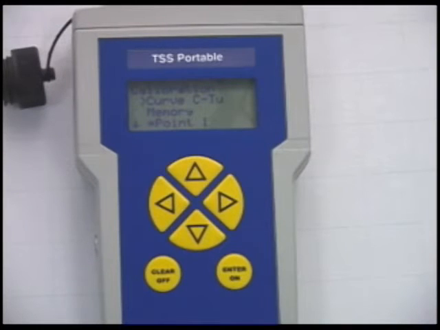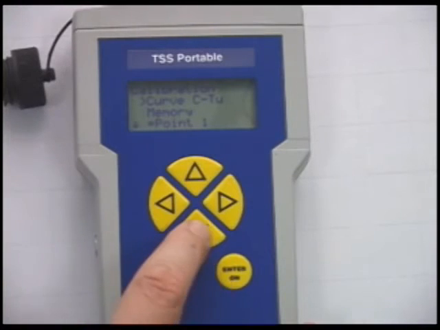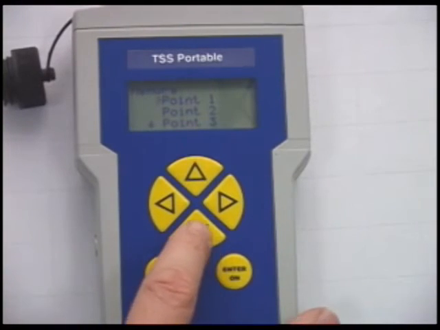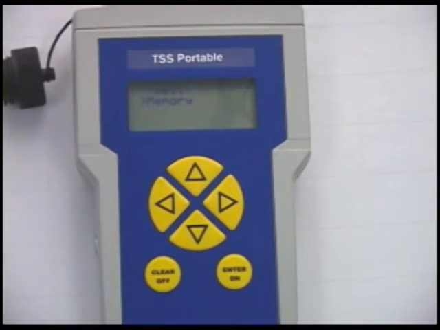Okay, we'll then clean off the probe with a little bit of deionized water and move on to 0.2, the second standard, which in this case is 800 NTU. So we'll go to memory again, we'll scroll to 0.2 and take a reading of the second solution.